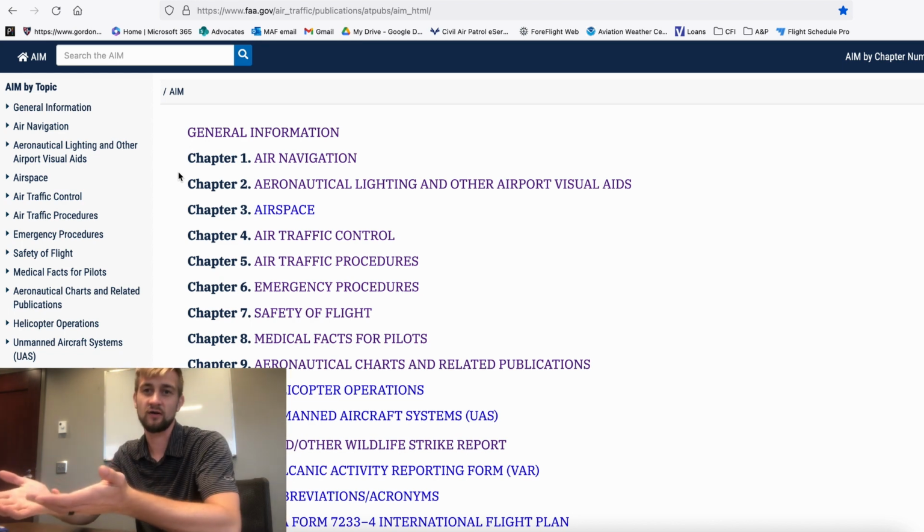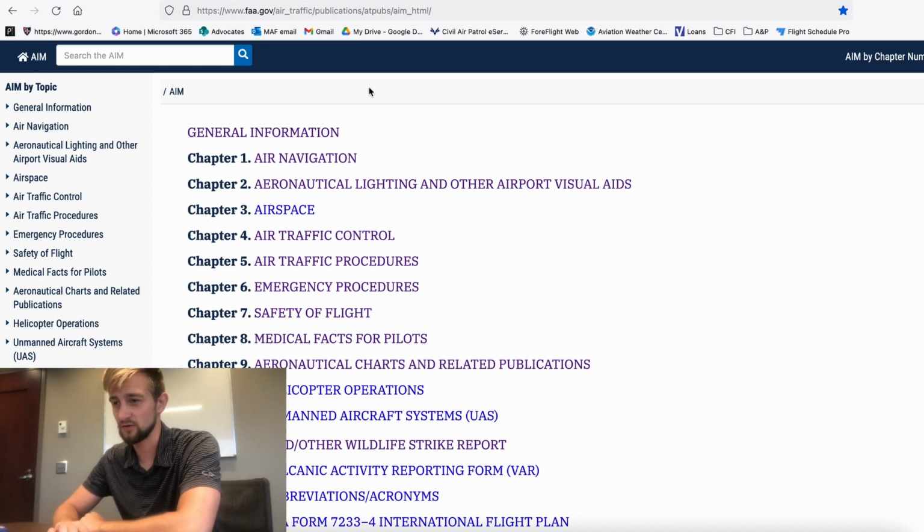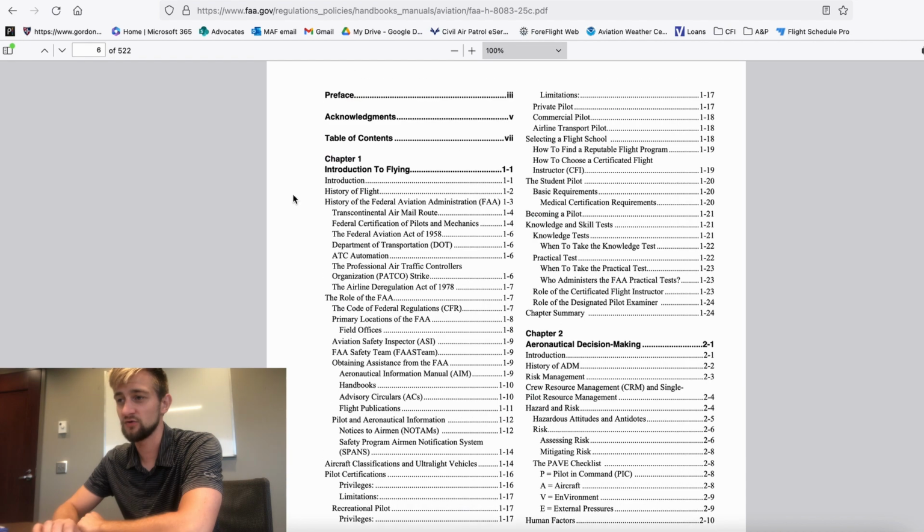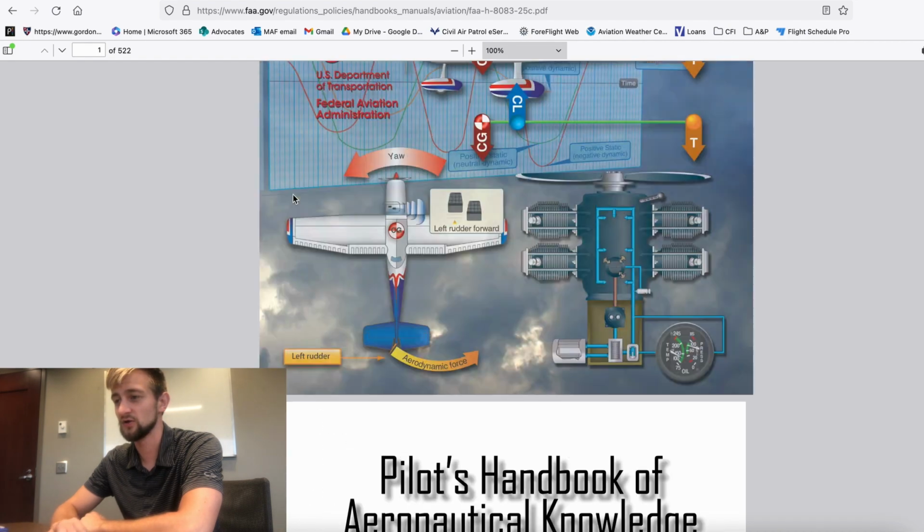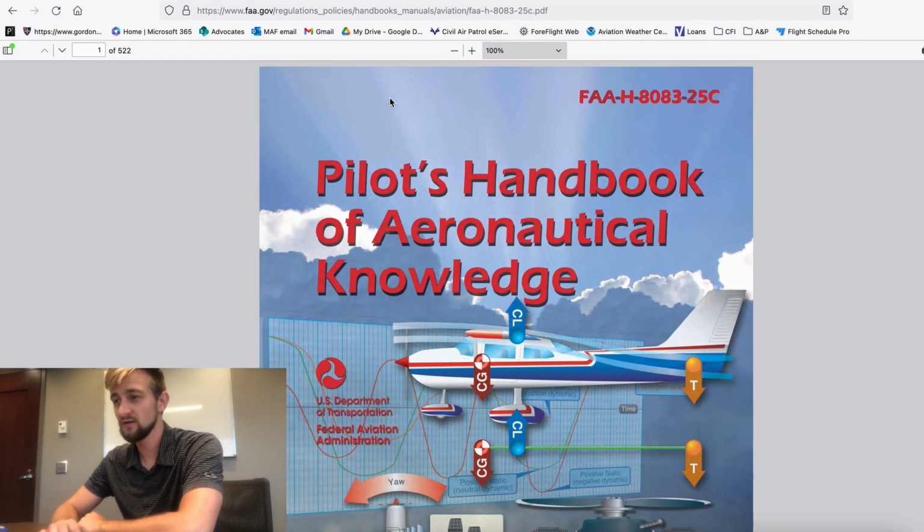You can bring all this to a check ride. I've done it. I have my students do it. This stuff all works fine. All right, we're going to move on to the next thing now, which is the Pilot's Handbook of Aeronautical Knowledge. Again, this stuff is free. The next couple resources are going to be free on the FAA website.